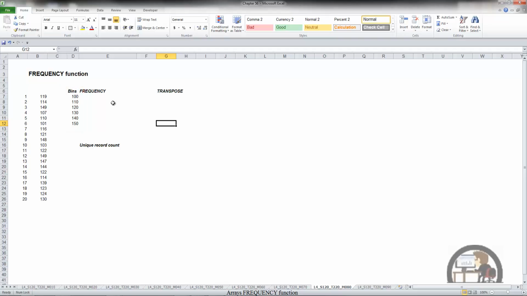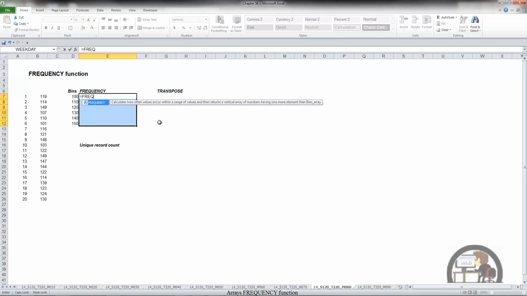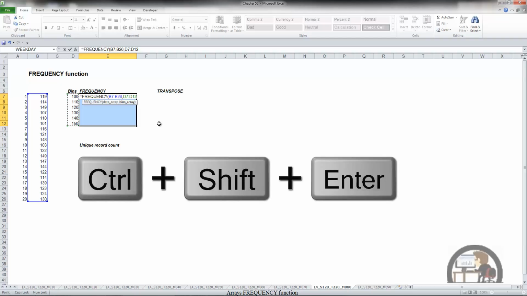So the way you set the frequency function up is you select the cells that you're going to input the frequency function into, because what we're going to get is a resultant array. And I'm going to input the frequency function, tabbing that into the cell. The first argument is the data array. Well, that's pretty self-explanatory. That's this area right here, comma, and the second argument is the bins array, which is this area right here. I'm going to press Control, Shift, Enter, and I get my frequency.